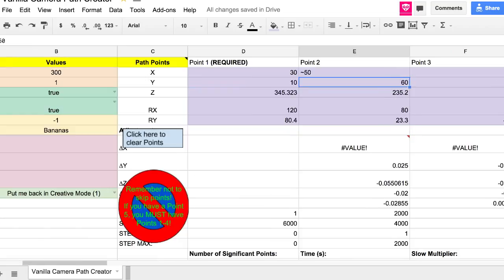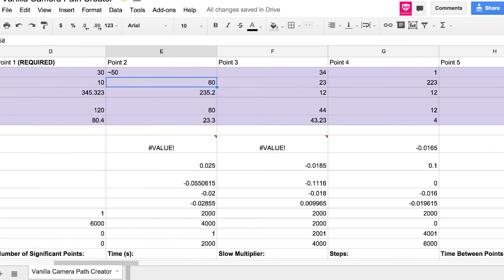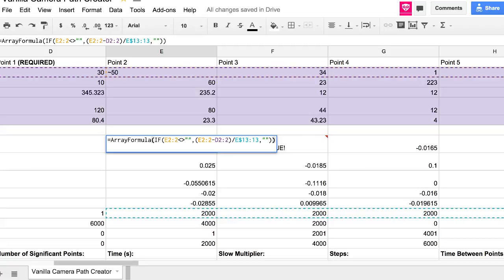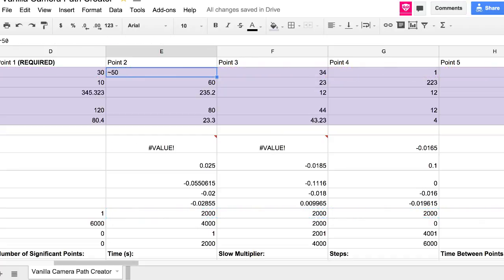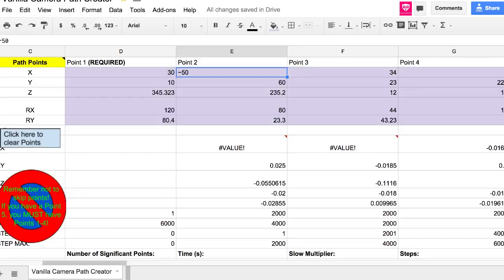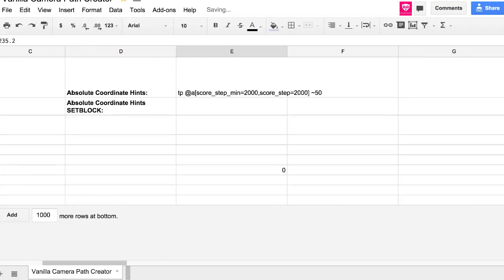Wait, why does it think that that's a value? That is not a value. But what? Function MINUS parameter 1 expects number values, but is it text? That means it's going to be very hard to implement relative coordinates. But assuming that it works... Okay, it does not work. Great. It does not work, does it?